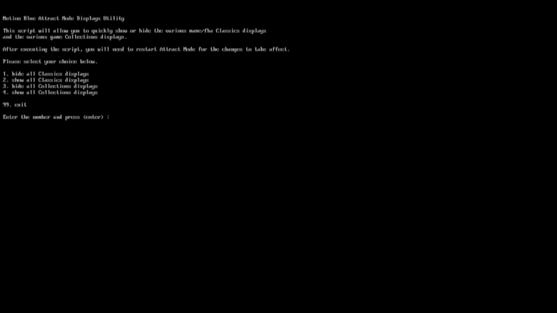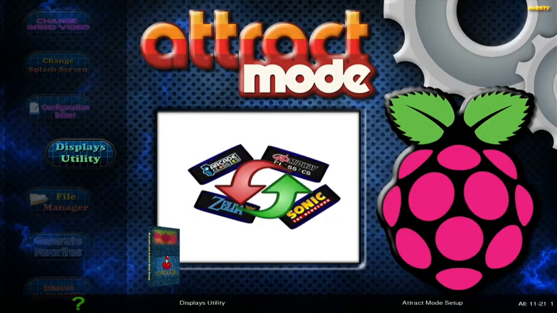So instead of going one by one and setting the show in cycle and show in menu options to a no for that particular display, you can just run this displays utility script, and you can choose one of these 4 options, or 2 options if you want to hide things, and do a restart on attract mode, and all of those collections or classics will not be visible for you, and then you can always return them back to a show status whenever you want to. Okay, so we get back out.